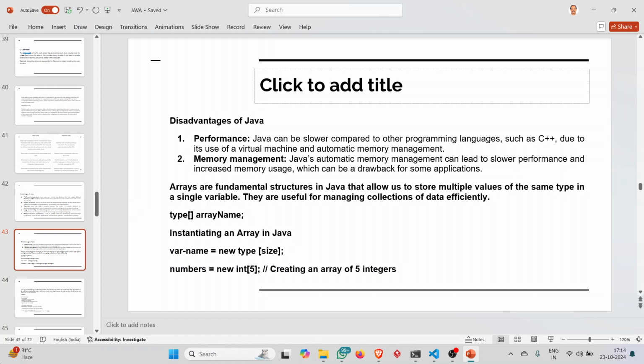So in that case, it will be easy for me to declare an array and do all the activities easily, right? So arrays are fundamental structures in Java that allow us to store multiple values of the same type in a single variable. Variable is one. Instead of declaring so many variables, in a single variable we can store multiple values. They are useful for managing a collection of data efficiently. So how can we manage the data efficiently? For that, we use the array. Remember this. Then how do we declare it? What is the type? Because it is integer or whatever you put. Type, then you put the array brackets and the array name. This is the syntax.